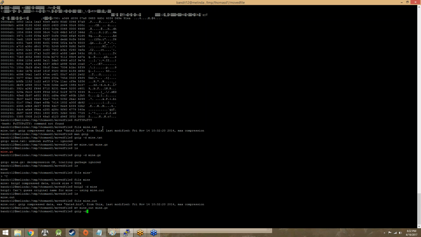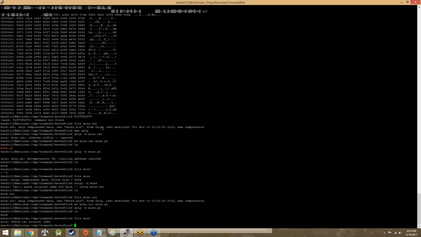Let's gunzip mine.gz. What do we have now? We have something called mine. What type is it? Oh look, it's a tar archive. Now you can really see why this is getting annoying, because they compressed it like a billion times.